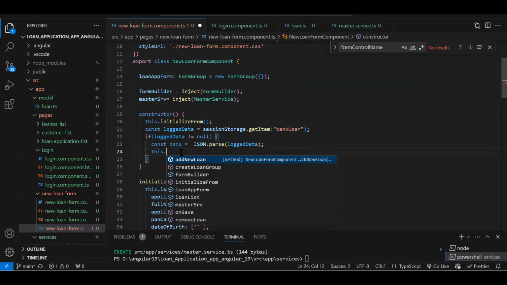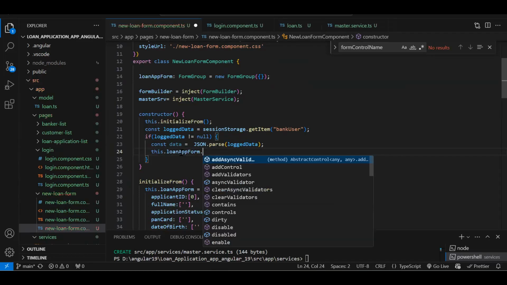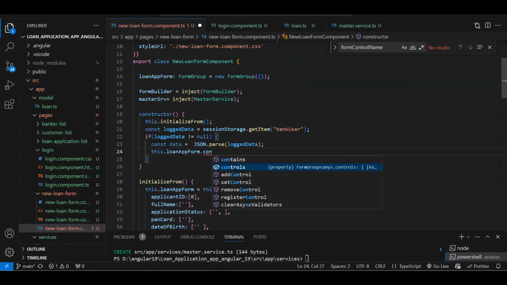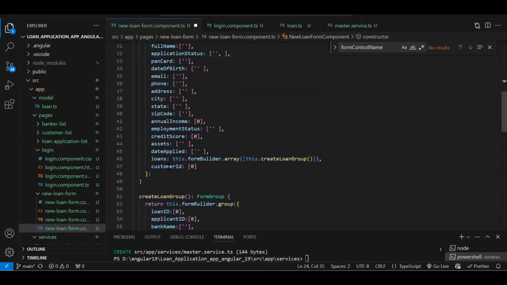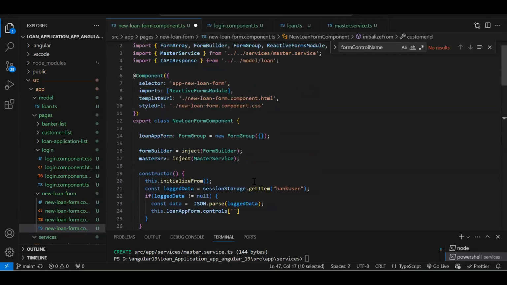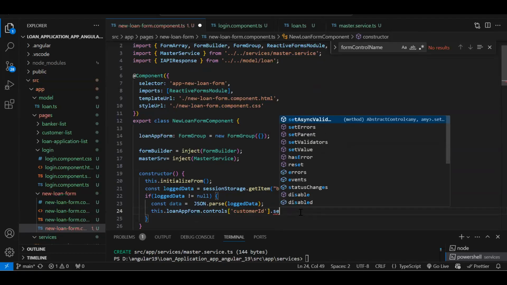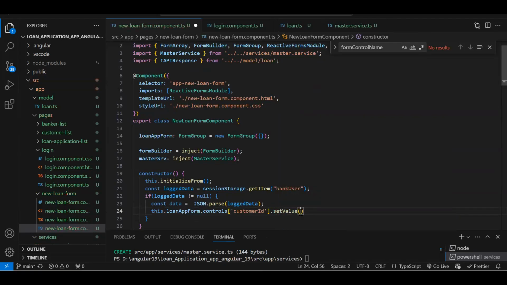So this.applicationForm.controls, square bracket, and here what we need, this control customerId dot setValue. What will we set? data.userId, the logged in user ID, which is nothing but the customer ID. Fine. This we have done. Let's try now.